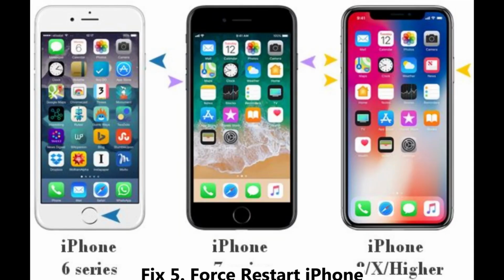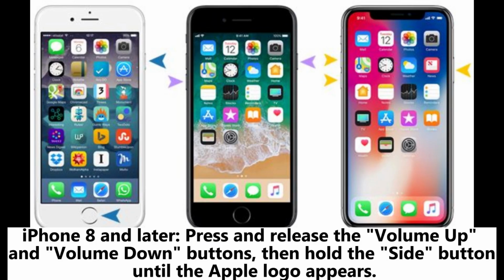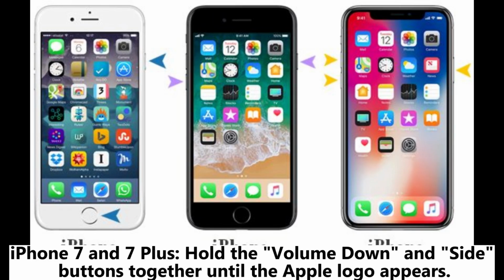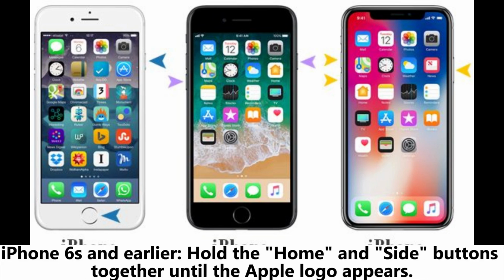Fix 5. Force restart iPhone. iPhone 8 and later: press and release the volume up and volume down buttons, then hold the side button until the Apple logo appears. iPhone 7 and 7 Plus: hold the volume down and side buttons together until the Apple logo appears. iPhone 6s and earlier: hold the home and side buttons together until the Apple logo appears.